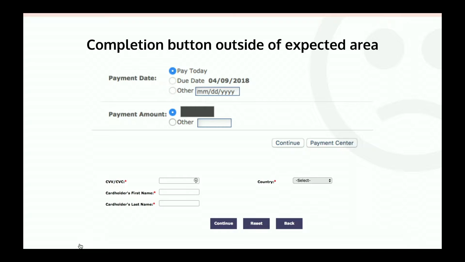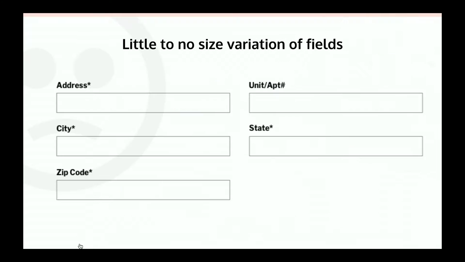Usually when you go to fill out a form, there's one button that you hit to submit it at the end. When I use the PGW portal, and I've been using it for years, every single time I click that payment center button rather than continue, just because it's not the only button, it looks exactly like the other one, and it's towards the end.